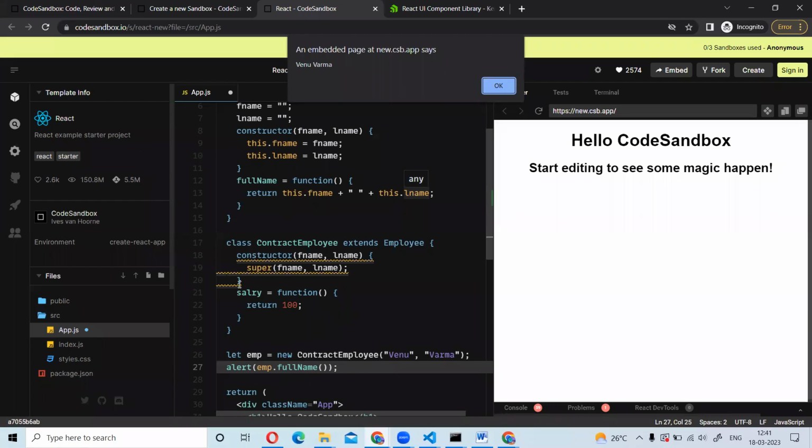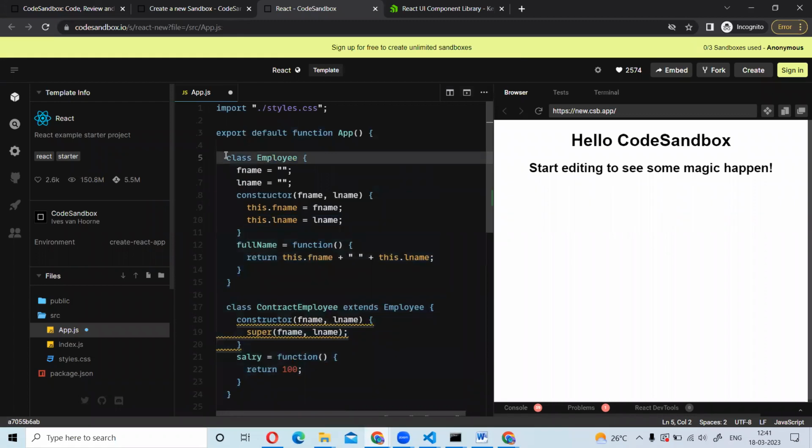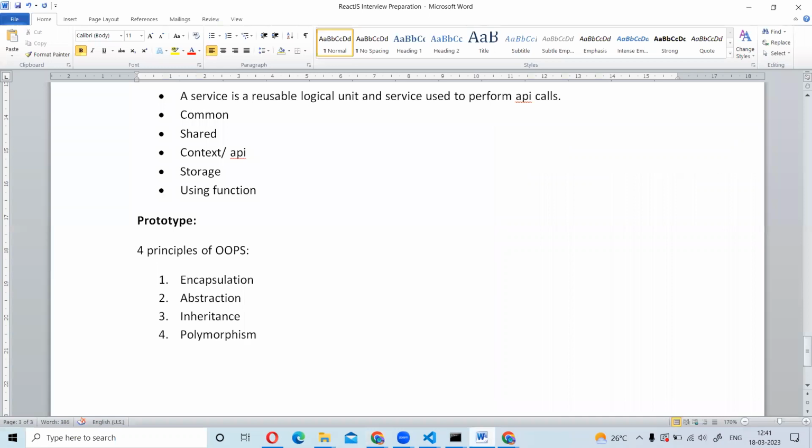So this is following this type of OOPs concept. Okay, are you clear on the class structure in JavaScript? So when was this class introduced in JavaScript? ECMAScript 6 only, correct or not? In the year 2015.